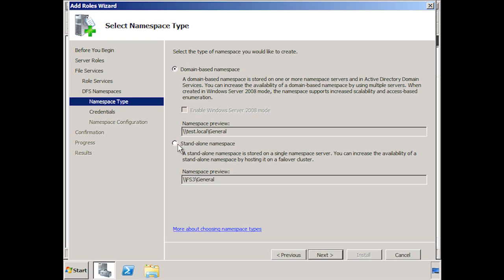A standalone namespace is created on the server on which you are hosting DFS. If I created a standalone namespace in this example, the end user would access it by mapping a drive to FS3. The disadvantage of this is if FS3 is not available, the user could not access the DFS namespace, even if the DFS namespace was directing the user to a file share on another file server. With standalone namespace, you can host a namespace on a failover cluster. This will give you some redundancy when using a standalone namespace.